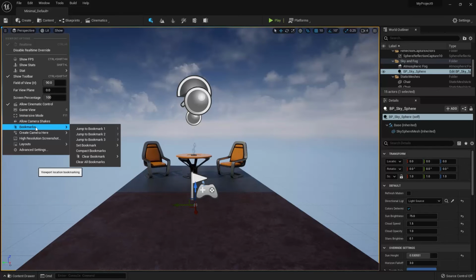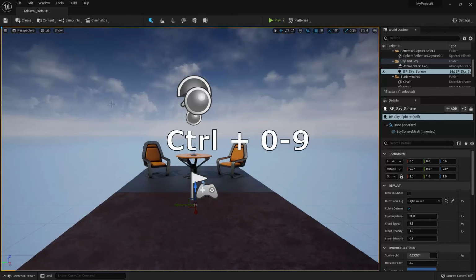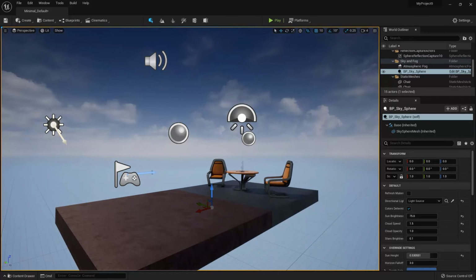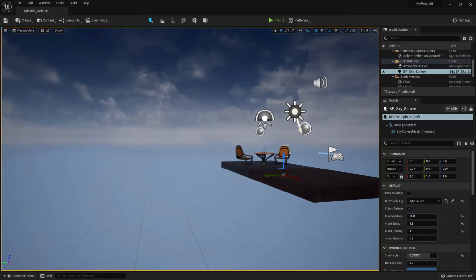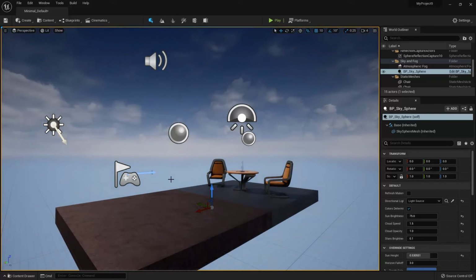Next is a menu that is used to bookmark viewport camera locations and rotations. It's easiest to just use the keyboard shortcuts, but you can also use the menu if you wish. So to create a bookmark, press Ctrl plus any of the numbers between 0 and 9 on the keyboard, and then to recall the bookmark, simply press that number. So for example, if I like this camera position here, and I want to save it, I can press Ctrl 1, and then I'll move the camera somewhere else, and now I can just press 1 and I'll immediately jump back to the position I saved.